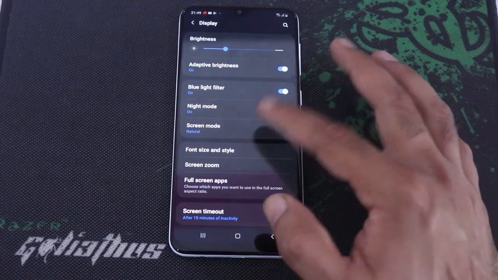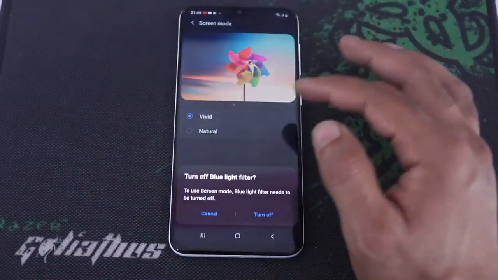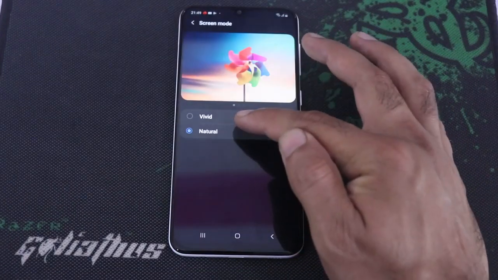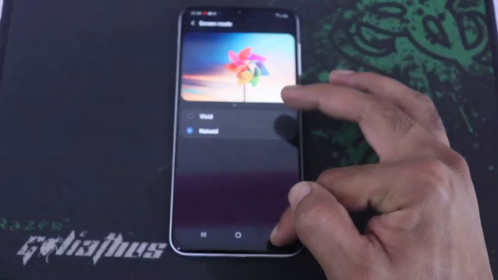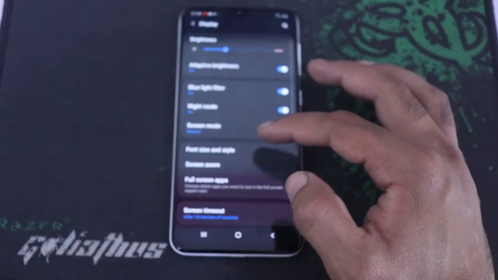So next up we have the screen mode. We have two different options, the vivid and the natural. For this you have to turn off your night mode and you can select between these two.